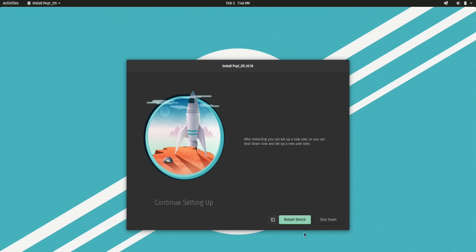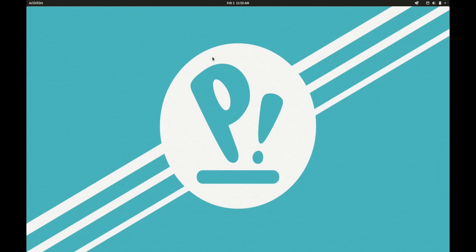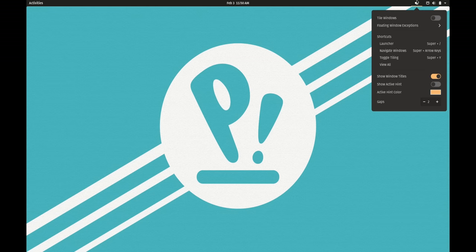By default, they suggest that you do full disk encryption, just for privacy security reasons. Restart device. Let's do it. Booting. This will be familiar to anyone who's seen the Oryx Pro video or anyone who's used Pop!_OS, but here's the Pop!_OS desktop. It's super clean, and it's got this little tiling thing here. What's that?